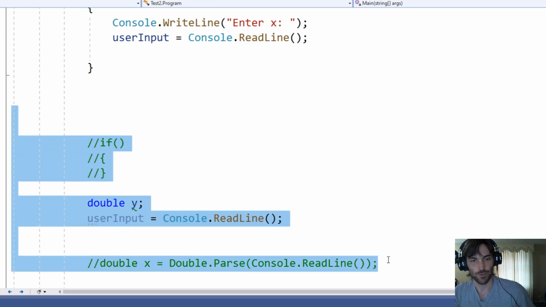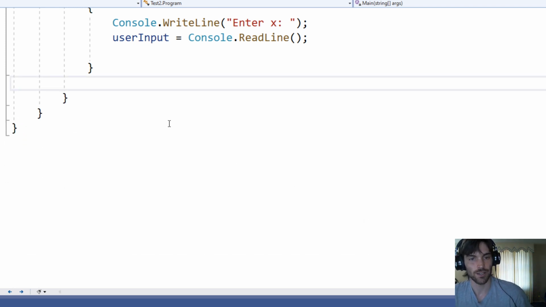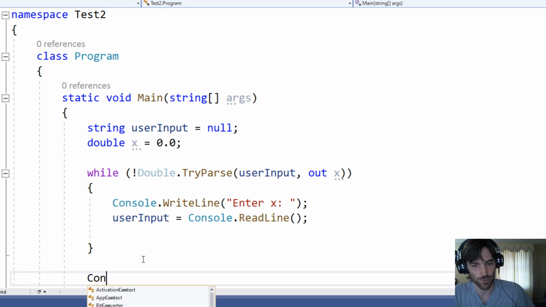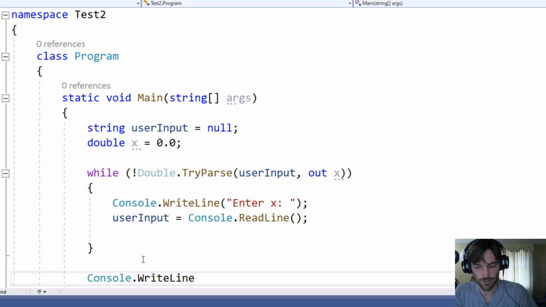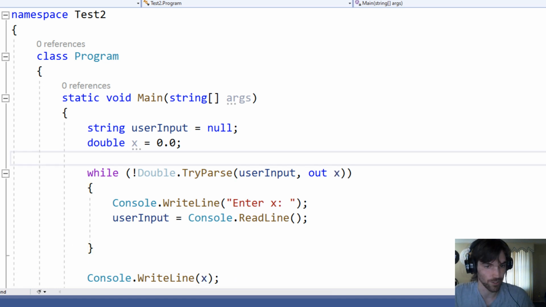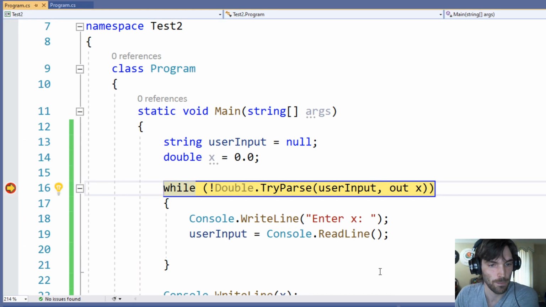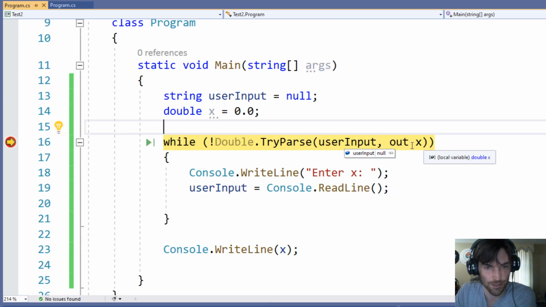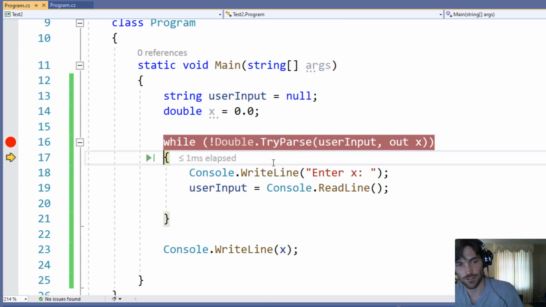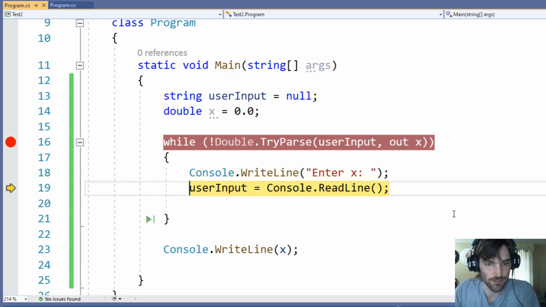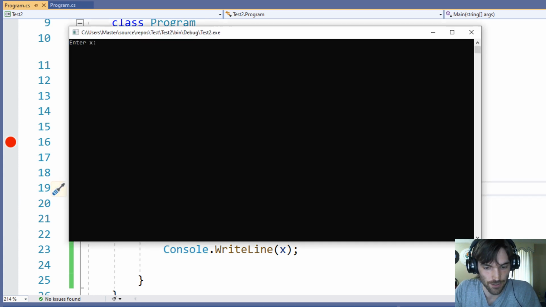So before we do anything else, let's actually see what this does, and we'll just put a console.writeLine, and we're going to print out our X value. I'm going to debug into this code, so I'm going to press F5, and right away we hit it. Alright, so we'll press F10 to continue down, and we'll see we're going into the loop now, and it's going to write enter X, and then we do a read line.